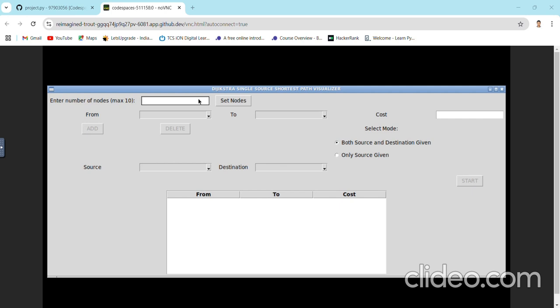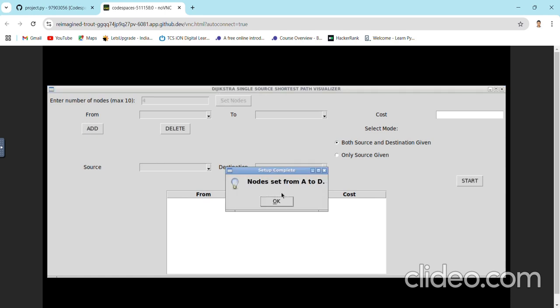in the input graph. All the entry widgets present in this application window are programmed via callback functions in a way that if any fields are left empty or invalid values are provided in the widget, it throws up an error window stating the same and prompts the user to enter a valid value to proceed further. Based on the input graph I have shown as an example, I am entering 4 maximum nodes. Upon clicking set nodes, it shows a setup complete success window where nodes are set from A to D, as there are 4 nodes I've set.